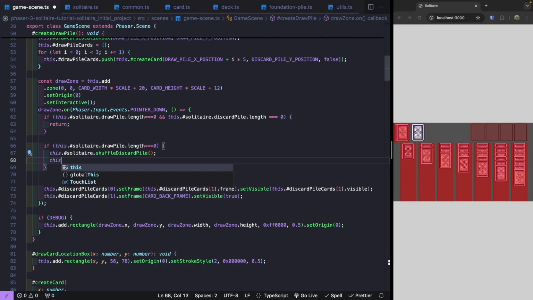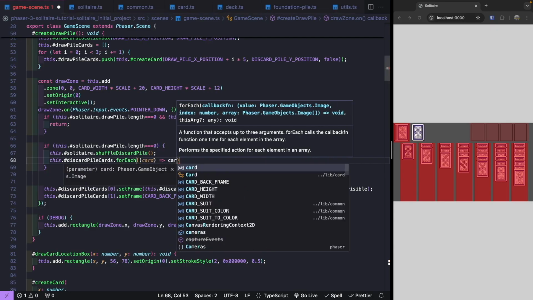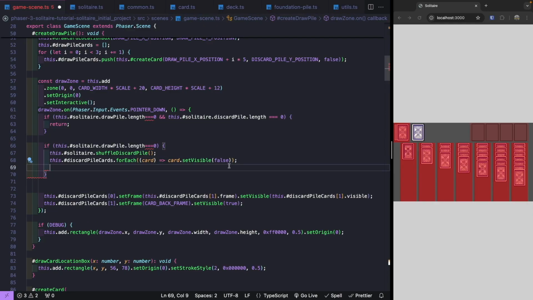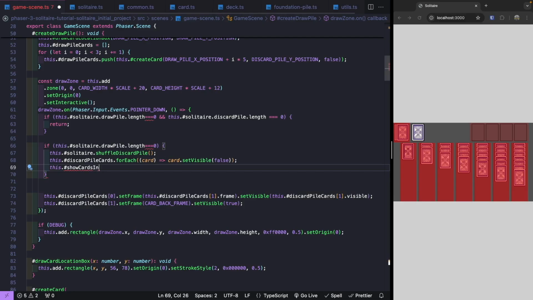And so to do that, let's reference our discard pile cards. And so for each of the cards in our array, we'll have our card. And we want to just call the set visible method, and we'll set them equal to false. All right, so then finally what we'll want to do is update the state that represents our draw pile. So as we're drawing cards, eventually once we run out, there'll be no cards visible in our draw pile, and now we want to update to actually show how many cards we currently have. And so what we'll do is let's call a private method, and we'll do show cards in draw pile. And then we'll return early.